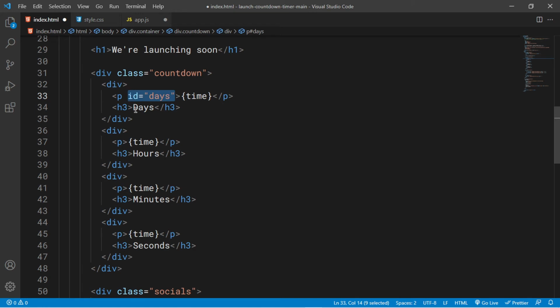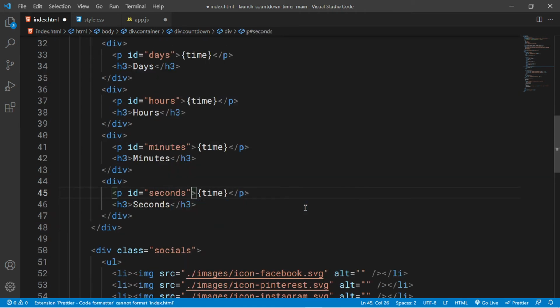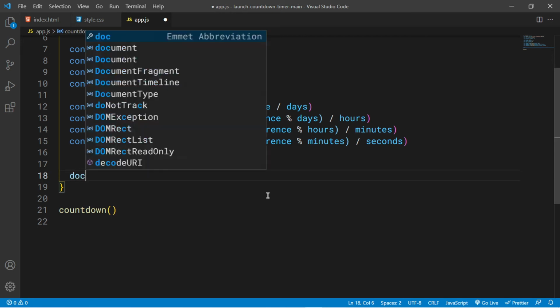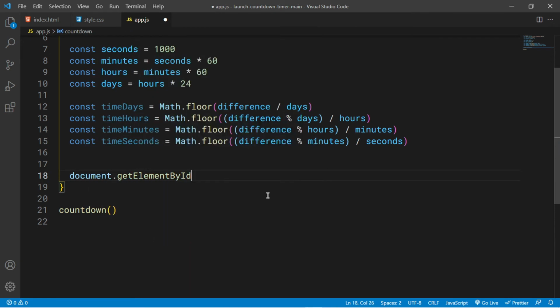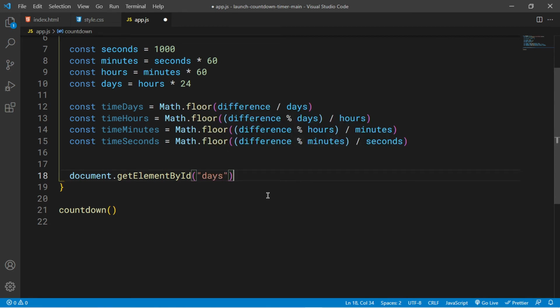And then I'm just going to copy this, paste it inside here, change this to hours, and then paste it inside here, change this to minutes, and then paste it inside here, change this to seconds. Okay, and then once we have that, what I can do is document.getElementById, and I'm targeting the ID of days, and then I'm going to say, how do you do it? Is it innerText? Let's say innerHTML is equal to the time days.